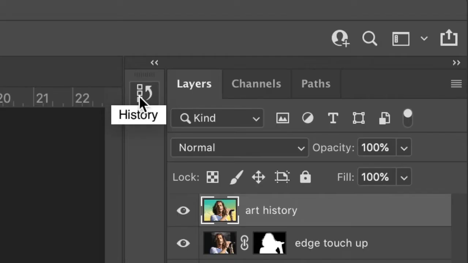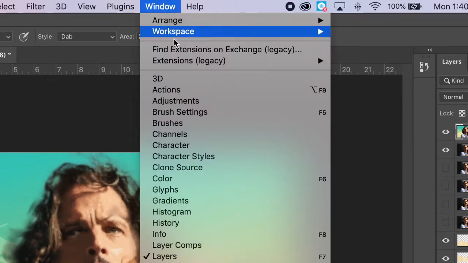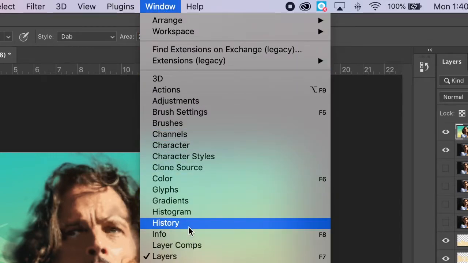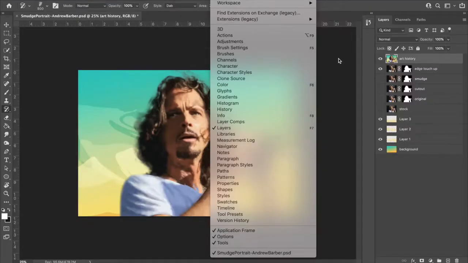Over here is your History tool. See this? It's this little guy here. It should be next to Layers. If it's not, double check this by going to Window, and then you'll find History. That will bring it up. I'm not going to click that because mine's already open, but if you're lost, this would be what you want to do.